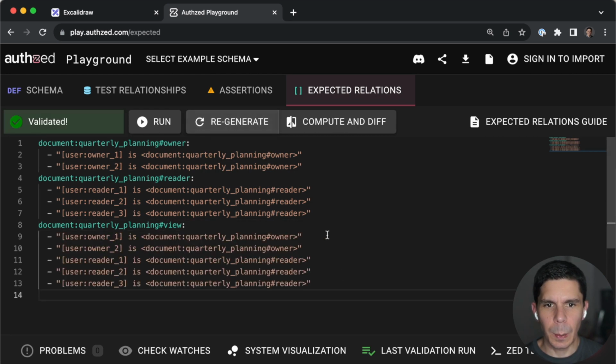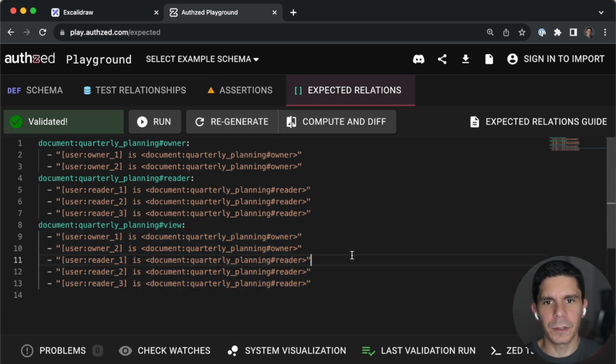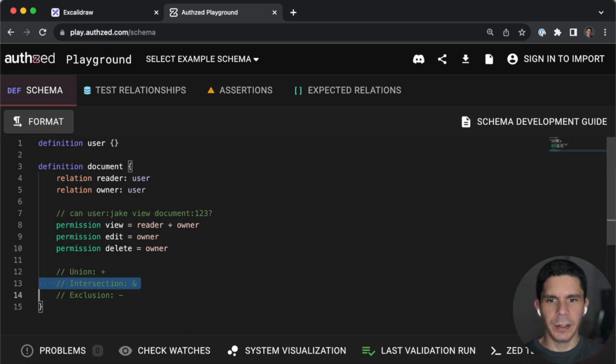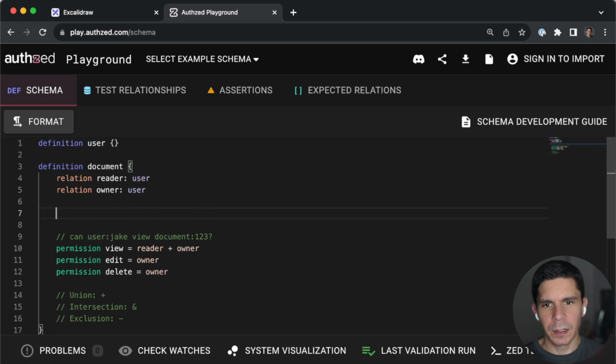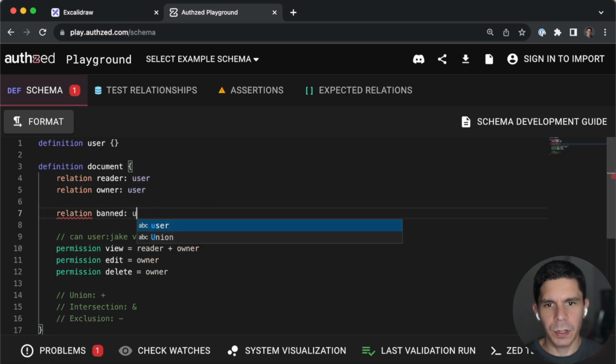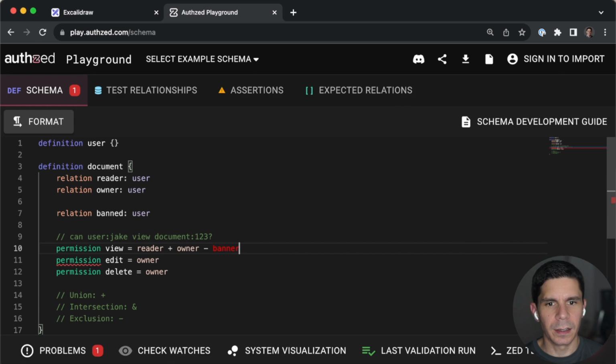So we can regenerate. And now we can see that we have all of the owners and all of the readers. Okay, but let's find a use case for the other operators as well. So that's union. Let's try intersection and exclusion. Exclusion is an easy one. We can often do a banned user, someone who's not allowed to use the platform at all. So for that, we can do reader plus owner.